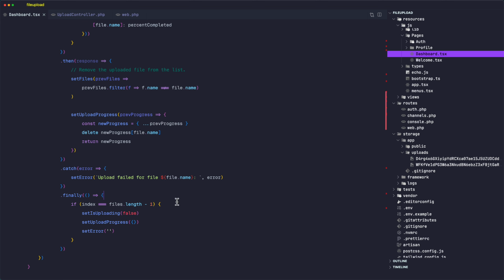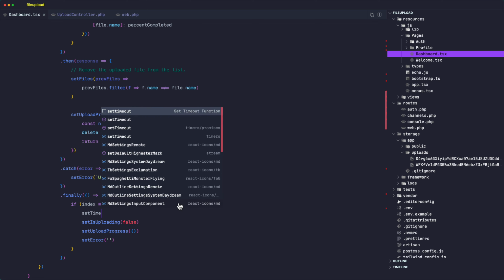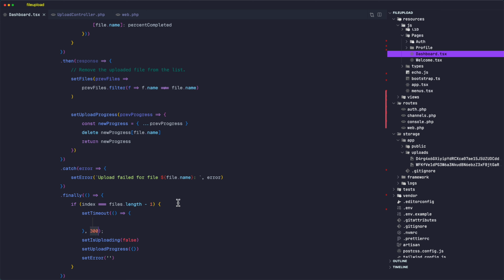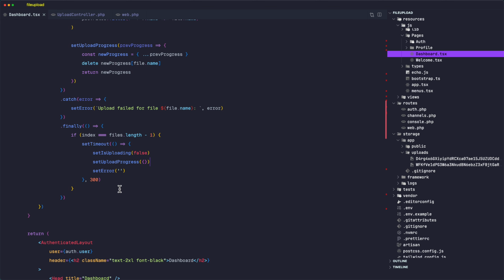As you may have noticed, I have an if condition here. It essentially checks if the current index is equal to the last index, meaning the last file has been uploaded. And if it's true, then we'll perform the state resets that you see here. I also put this in a setTimeout function with a delay of 300 milliseconds because when I tried this before, it wasn't clearing up the entire contents of the upload progress object for some reason.